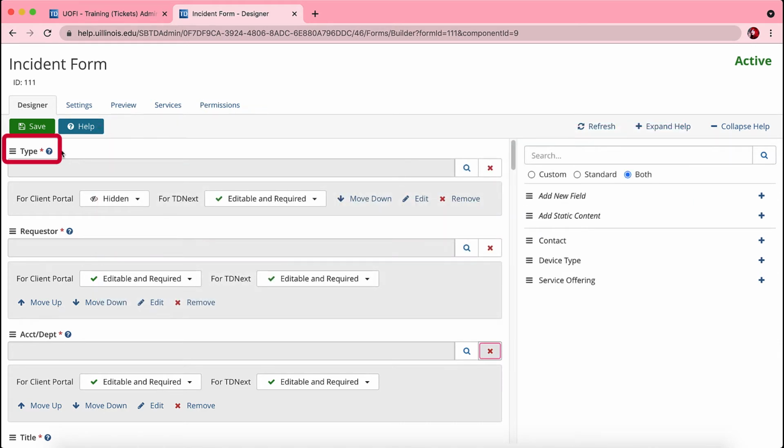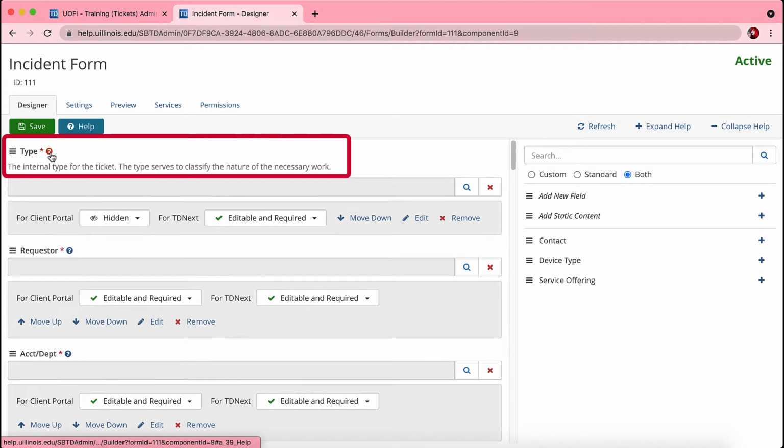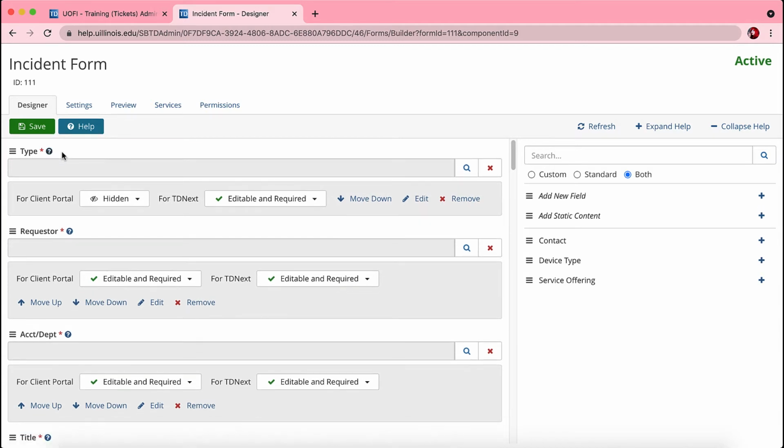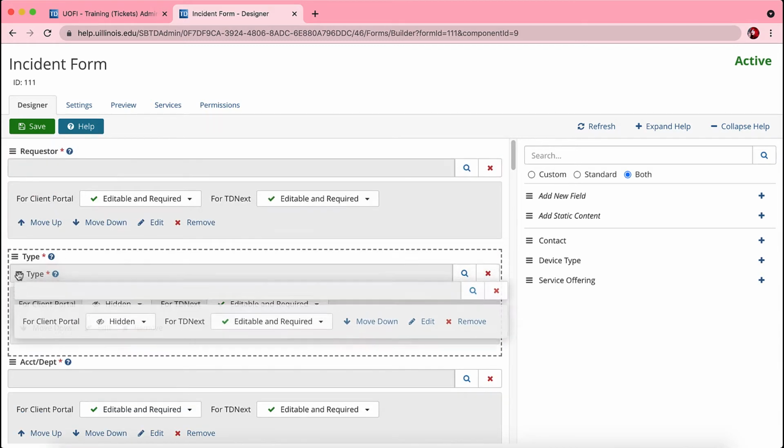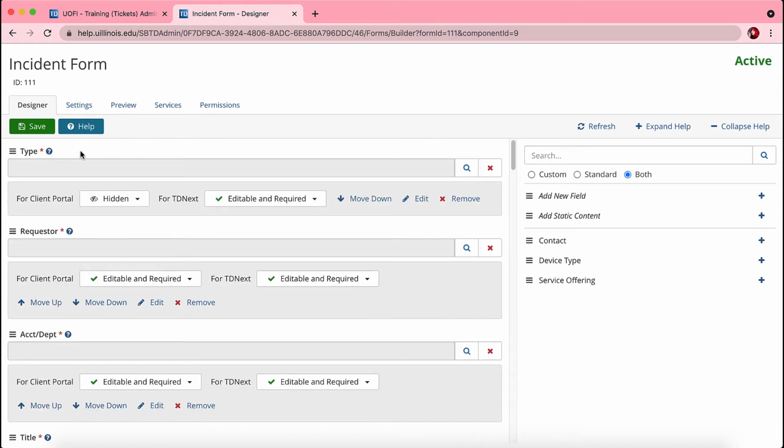The star icon next to each attribute indicates it is required. The blue question mark offers further explanation about the attribute. This help text is shown to clients when they fill out the form on the client portal, so be sure to edit the help text as you see fit. You can rearrange the order of attributes by selecting and dragging the three-line icon.